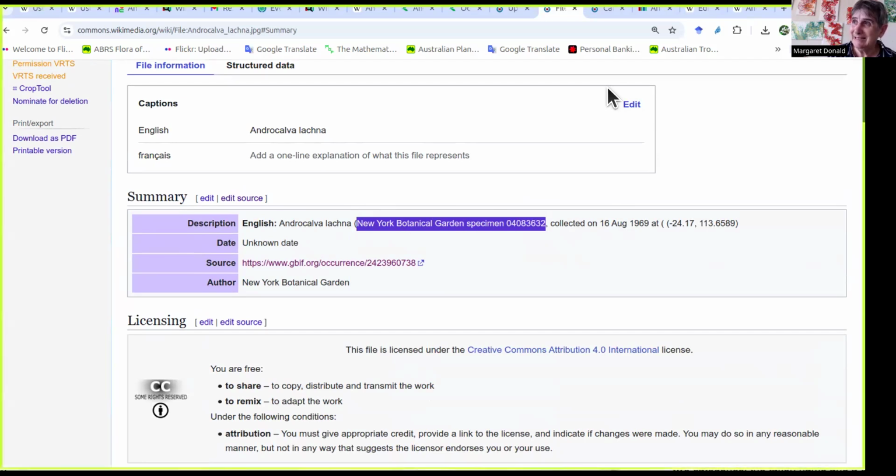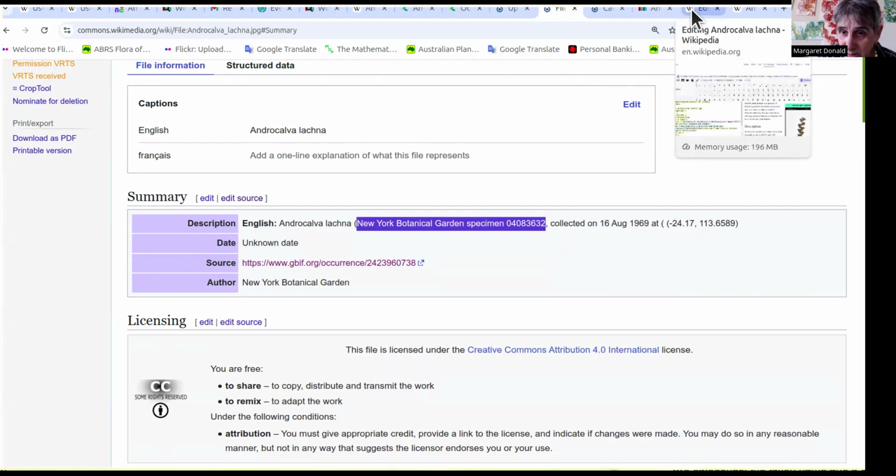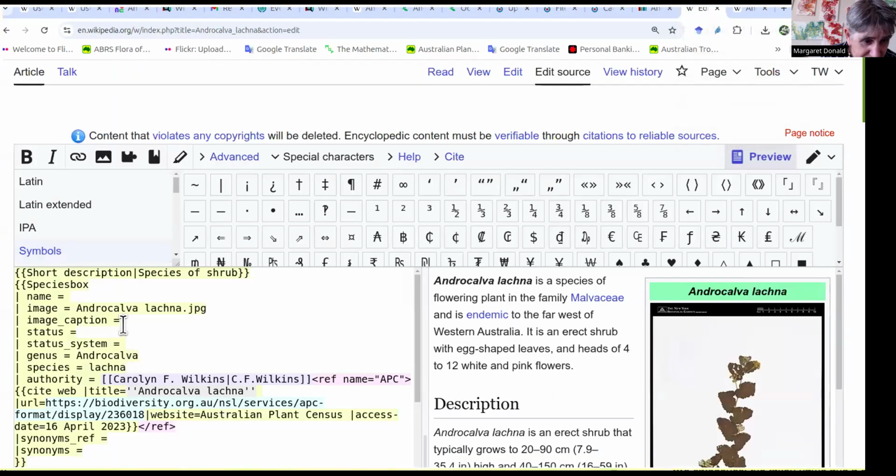I don't really think that's quite good enough, but it's the best I can do for all of the foreign language wikis that automatically upload this image. In enwiki, though, we can be far more specific. So I'm going to be more specific, more detailed. So I'm editing this and I'm editing the image caption.